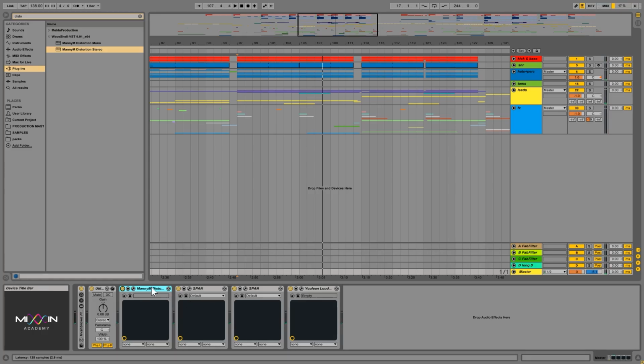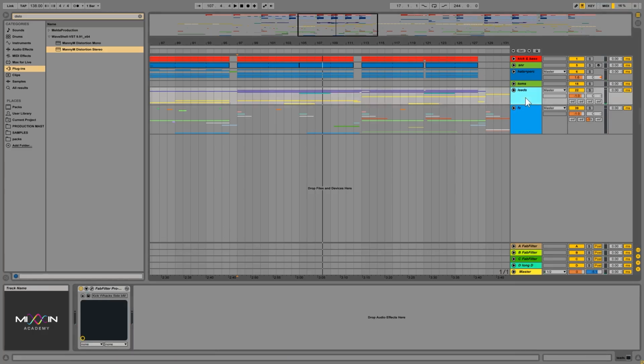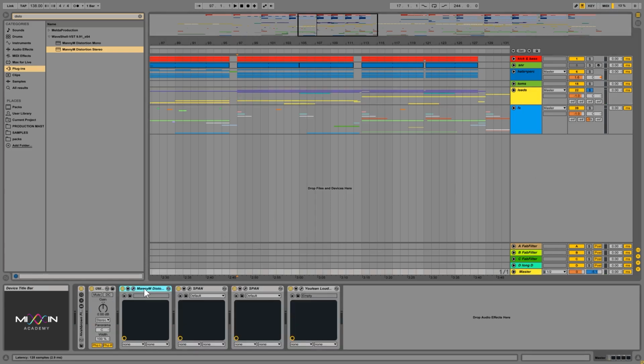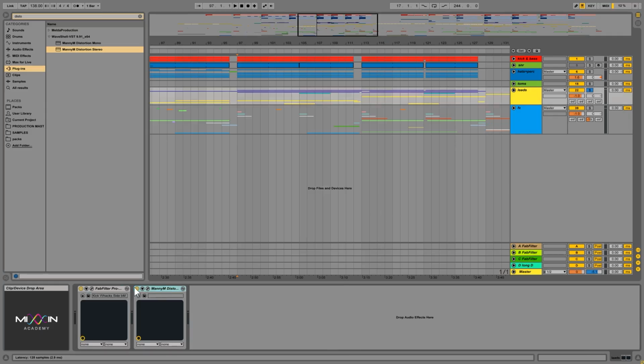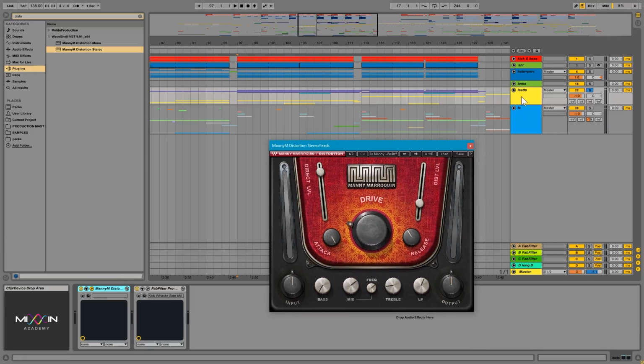Now, you don't really have to do this on your master track. Let's say I can do this on all of the synthesizers I have just here. So I'm going to move this distortion from the master track to the leads channel right there, before the EQ, of course. And let's see if that's going to create a nice effect on the leads.